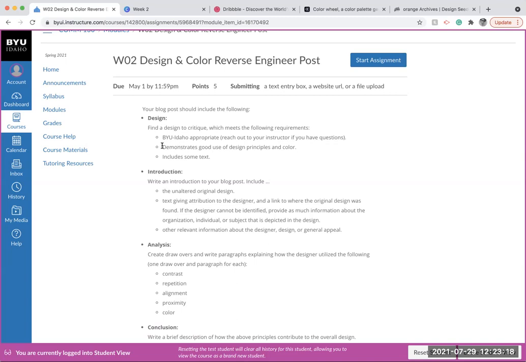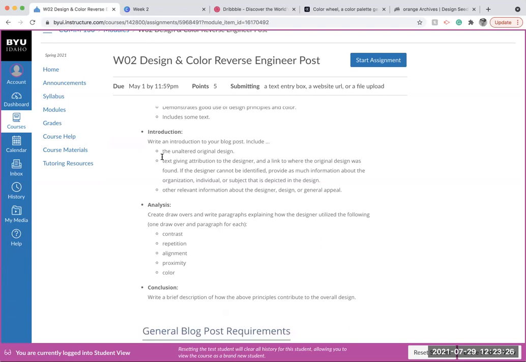It should have a good use of design principles and color, and it needs to include at least some text. You need to write an introduction to the blog post, talking about the original design, giving text attributing to the designer and a link to where the design was actually found.